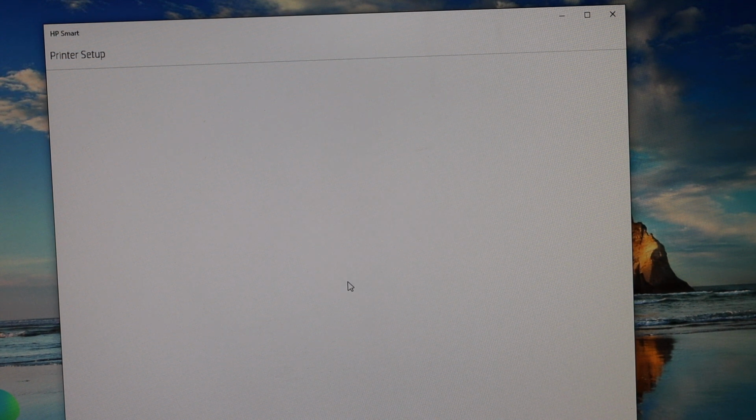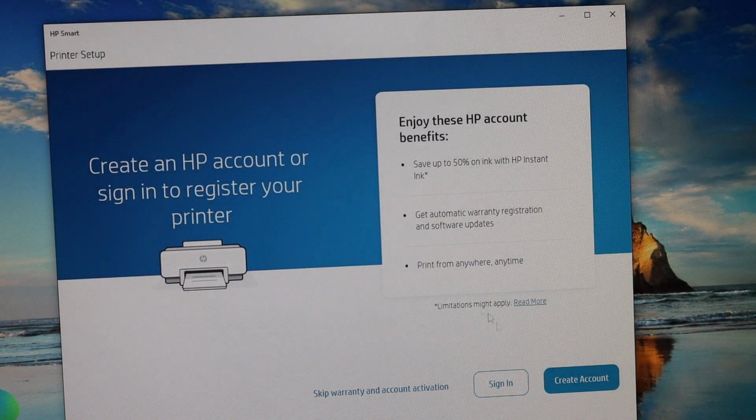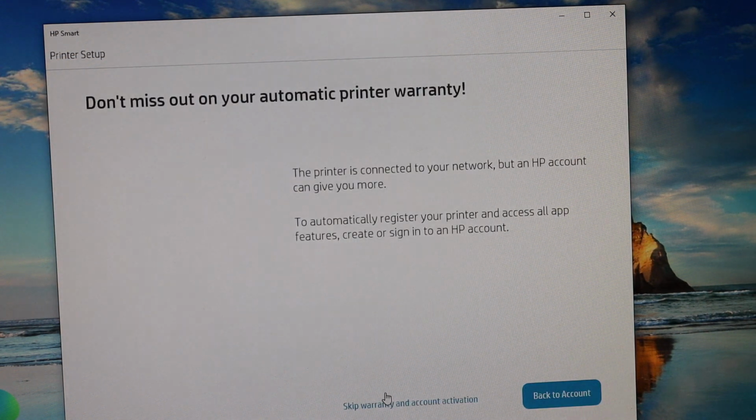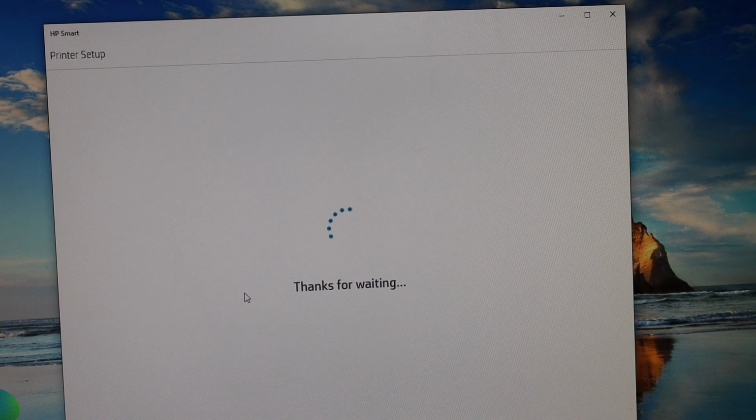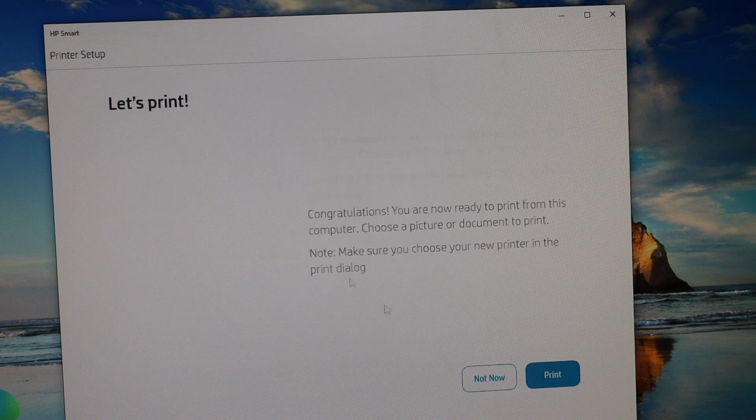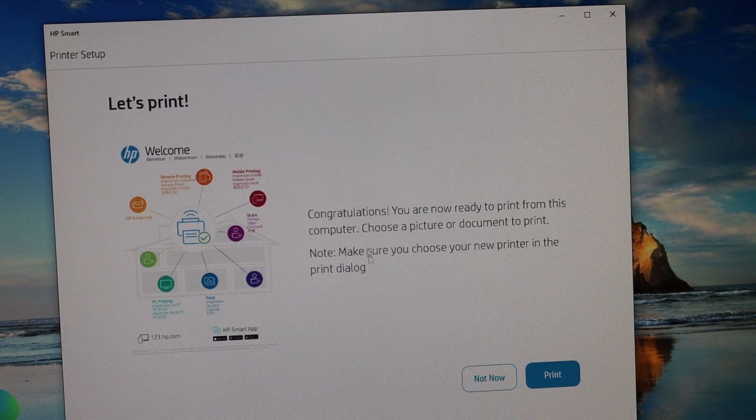Just follow all the steps, so click on continue. If you want, you can create an HP account, or you can just skip the account warranty and account activation. So here it says congratulations, and it is connected. So if you want, you can print now or click on not now so that we can finish the setup.